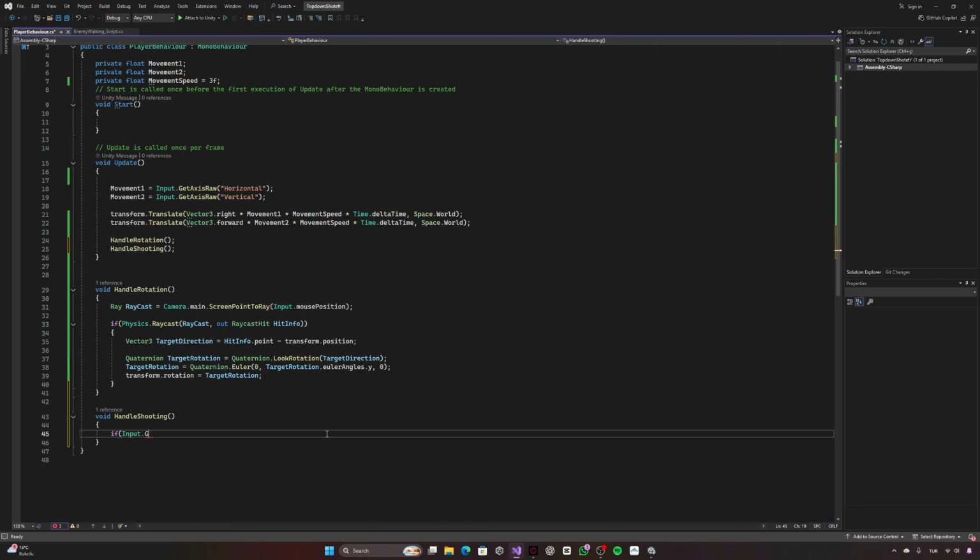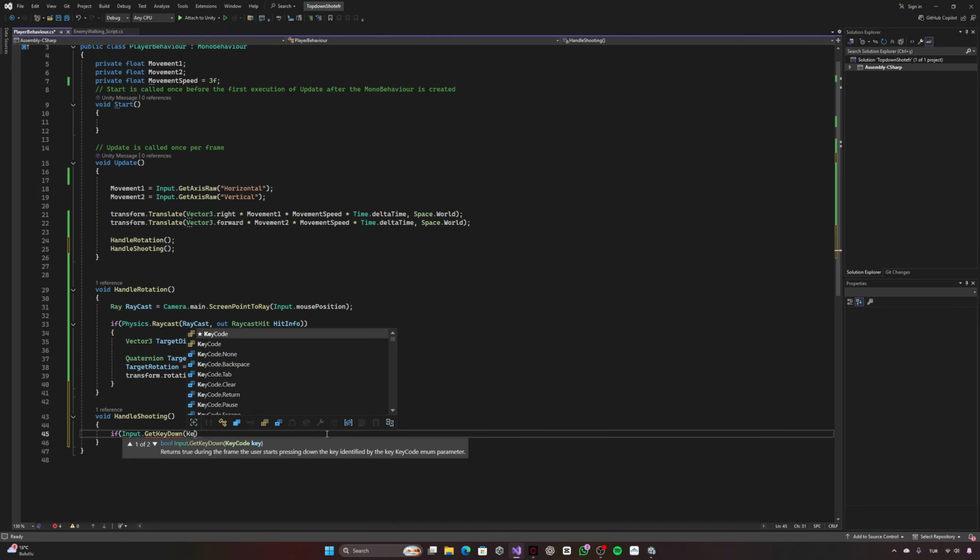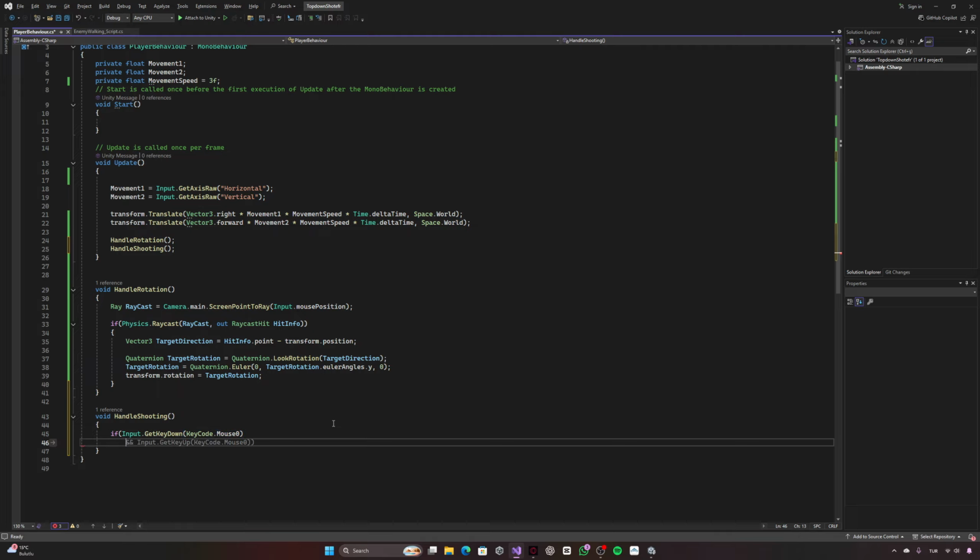If Input.GetKeyDown, KeyCode, so what options do we have? Joystick, no. Mouse0. Yeah, there it is. I want that.